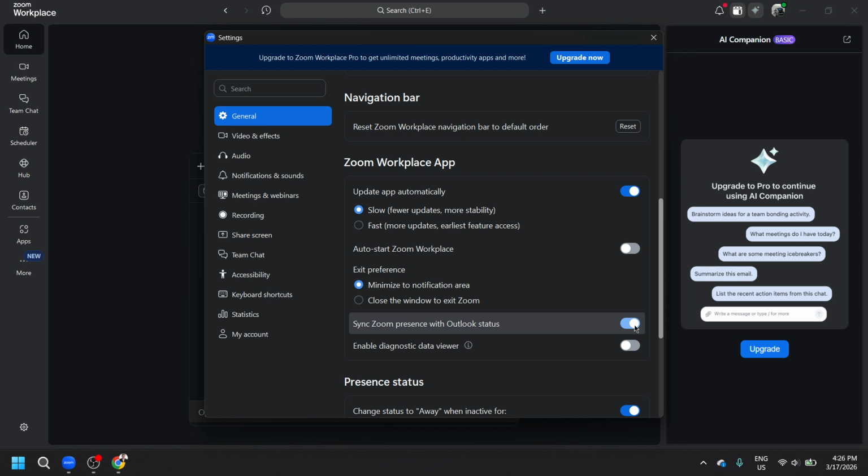After turning the setting on, give it a minute for the connection to settle. Presence typically updates quickly, but it may take a short moment for both services to communicate. If things seem slow to reflect changes, a quick app restart can help.